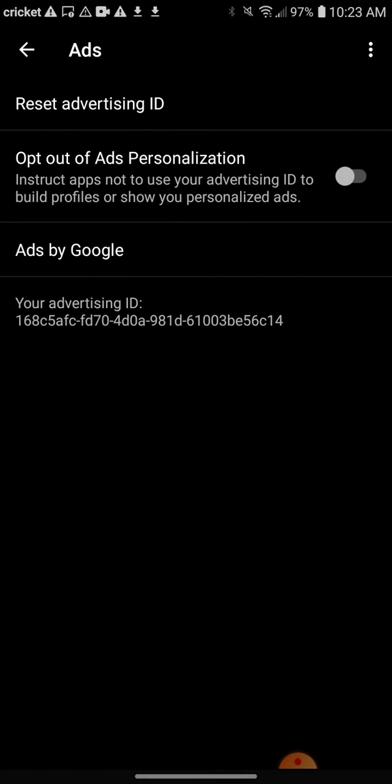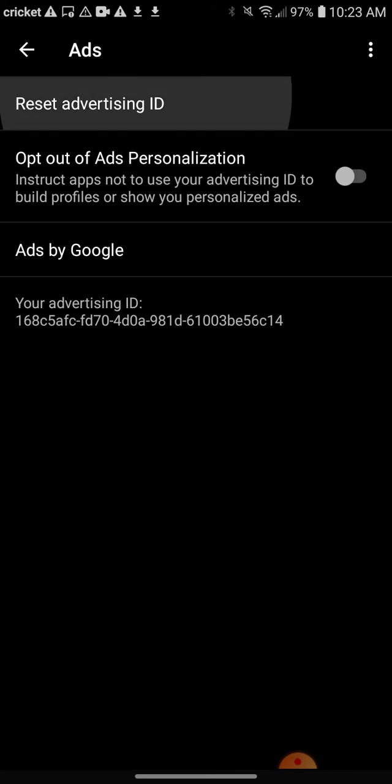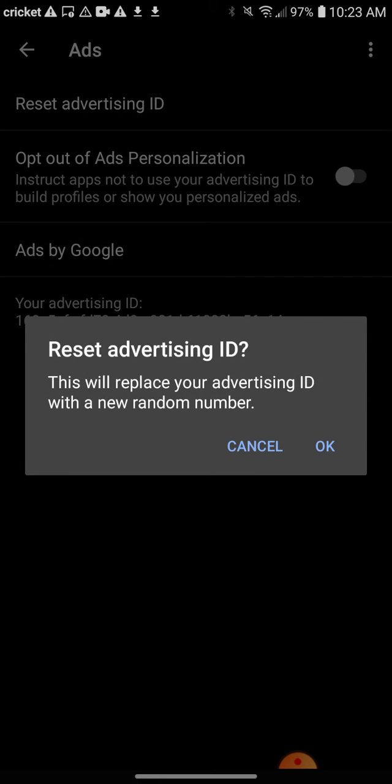You're going to click on that and it's going to bring you to this little screen that says opt out of ad personalization, reset advertising ID, ads by Google. So what you're going to want to do is click on where it says reset advertising ID. It's going to give you an option. This will replace your advertising ID with a new random number. So if you want to do that, click yes.